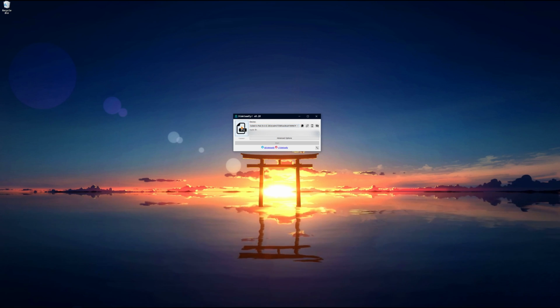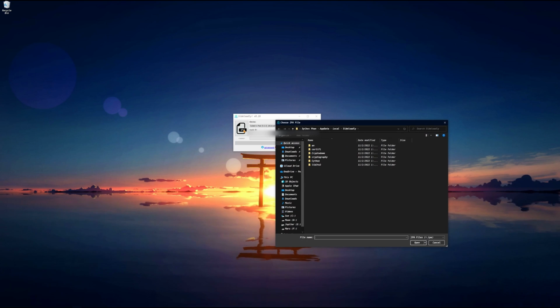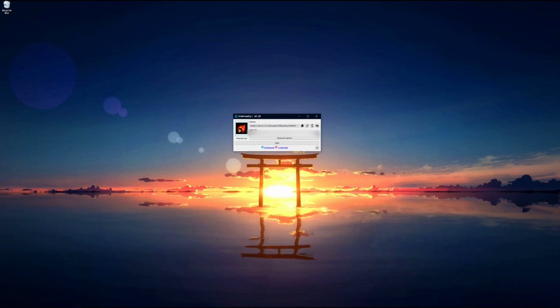The next step you'll want to do is click on the IPA icon, or you can drag in the IPA, and we'll navigate over to our downloads folder where we downloaded the IPA. Go ahead and open that up, and you'll see the Phoenix icon. And for the Apple ID, you are going to want to input your Apple ID.